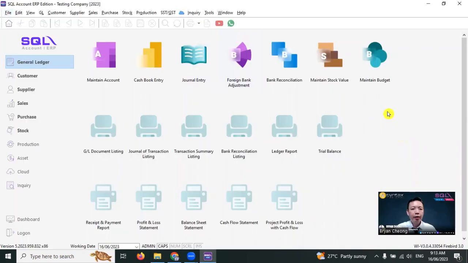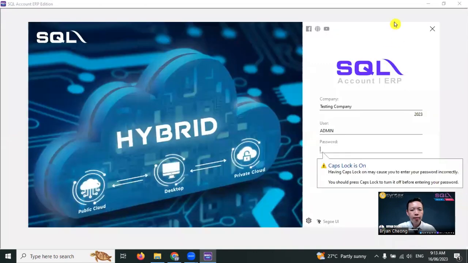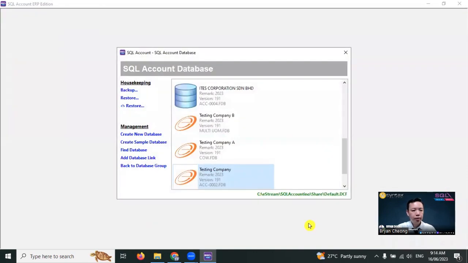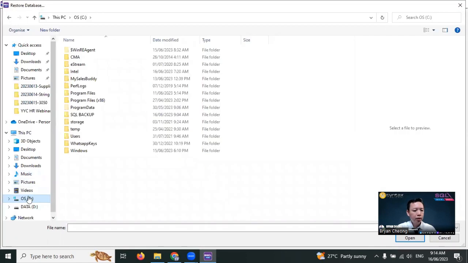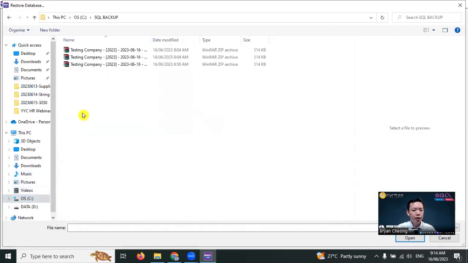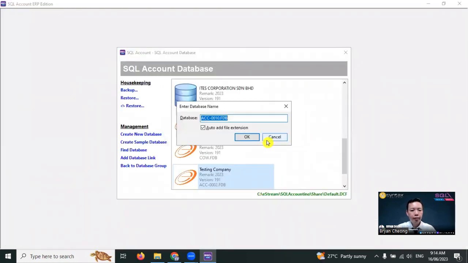To restore SQL accounting software data, at the login screen, click on the setting, click restore, choose the backup file. For example, in your C Drive SQL Backup folder. Let's say this one, and click OK.